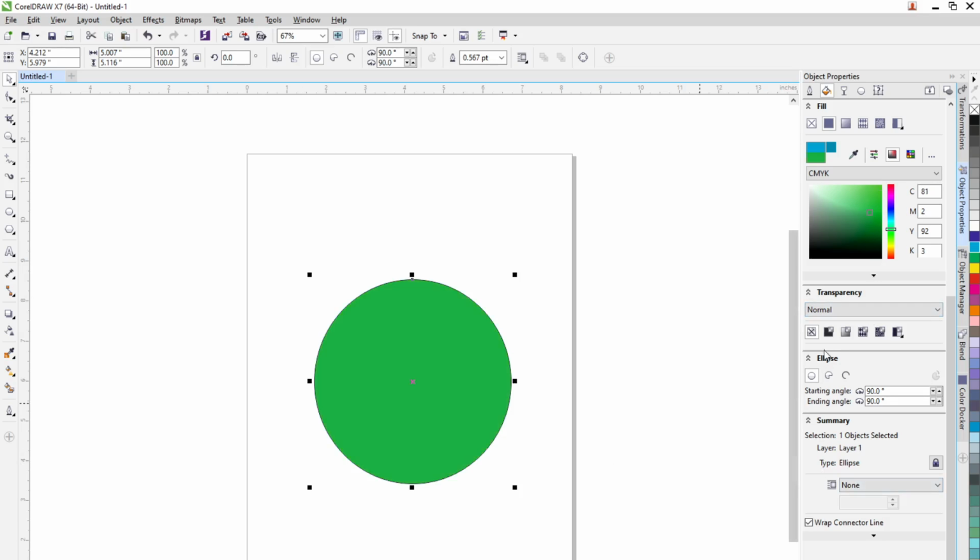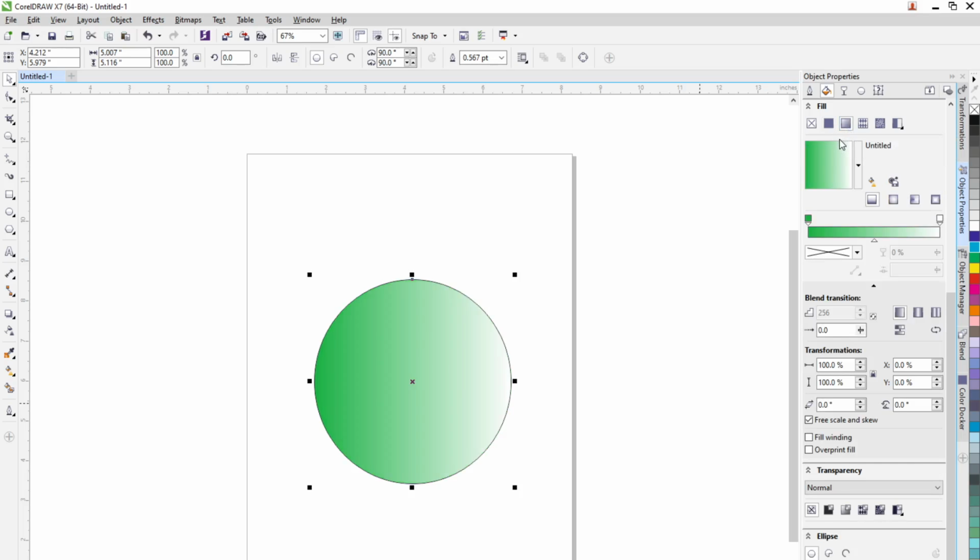And the third option is fountain fill. That is nothing but a gradient, guys. We can apply the gradient and we can apply the styles here. We have linear, radial, angle, and diamond options. Let's take linear as an example in this one.